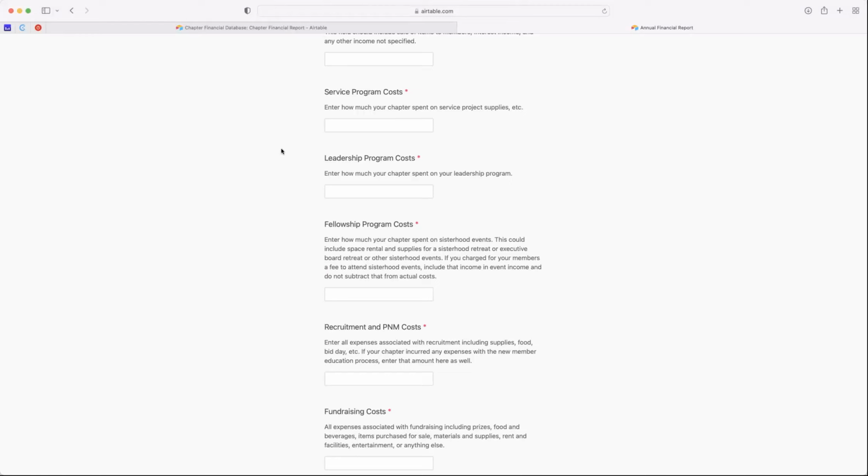And then for leadership program, this would be, like I said previously, any cost associated with leadership development. So this could be chapter management costs. This could be a leadership training. It could be a space rental for an executive board meeting. It could be any cost associated with an executive board, like activities that you do.